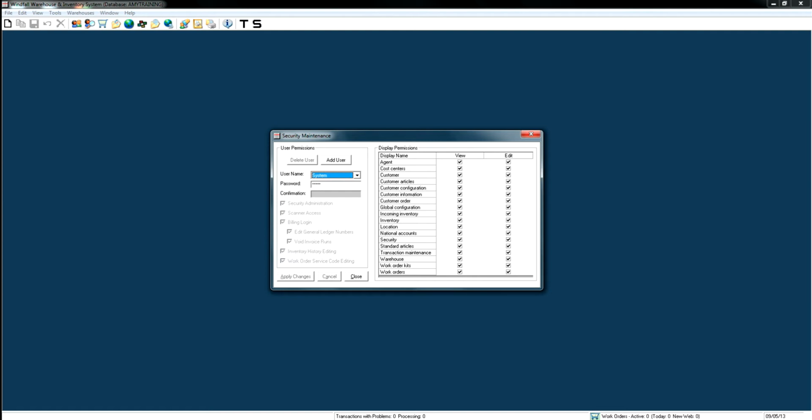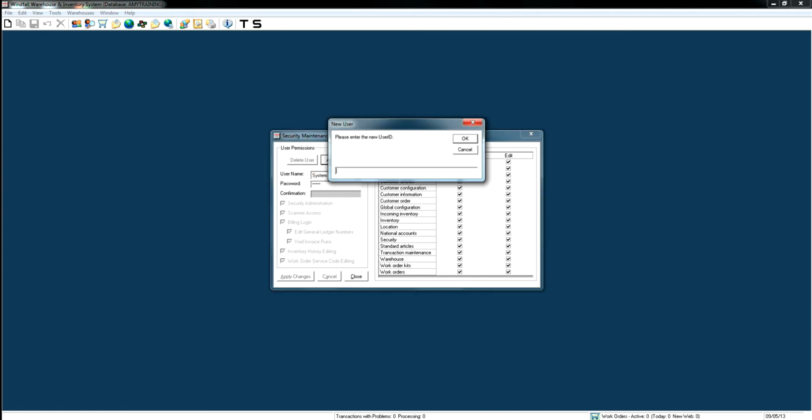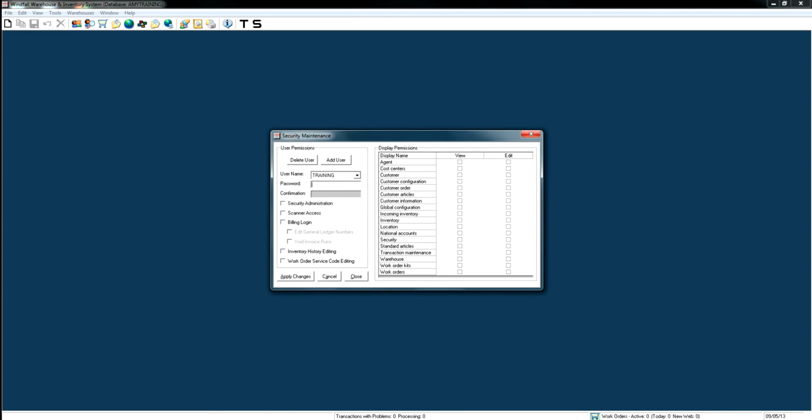Here is where we're going to create usernames and passwords. Each username and password must be at least 5 characters, no more than 10. So you click Add User, and then you enter the user ID. Click OK. Then you will enter the password. The password as well has to be at least 5 characters, no more than 10. So we put in our password. Then it makes you confirm the password again.